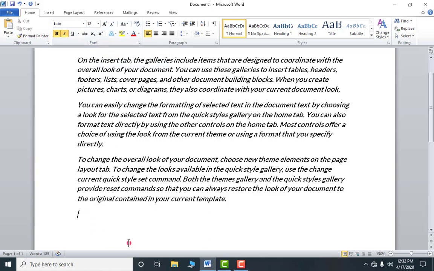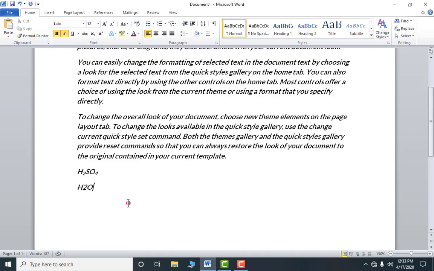Look, first of all, I am using the subscript. Okay, so how can I do this? For that, I have to write that H2SO4. Now I think all of you know where this 2 and 4 should come, below the text. So you have to select only this and click on this. Look, now select this and click on this. Your formula of sulfuric acid is here. Okay, H2O. Now select this 2 and do this.